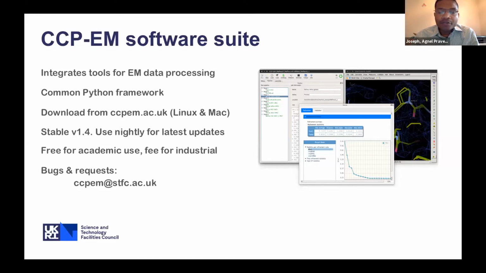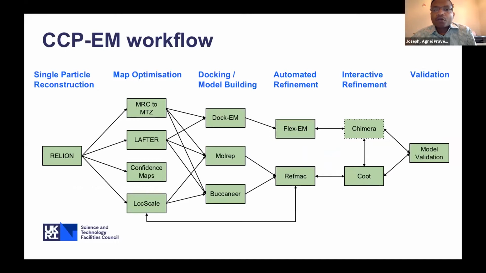It is free for academic use, but industries are charged for downloading and using the software. And any bug reports or feedback, please email ccpem@stfc.ac.uk. An ideal workflow going from raw images to final atomic models would look like this if you were to use CCP-EM tools.